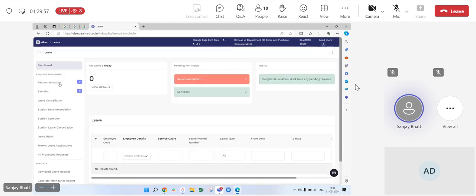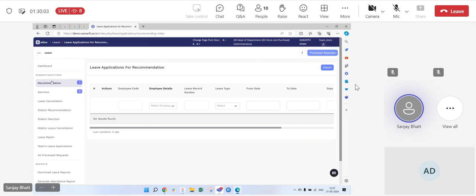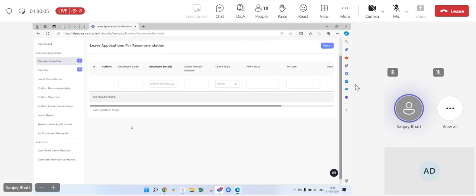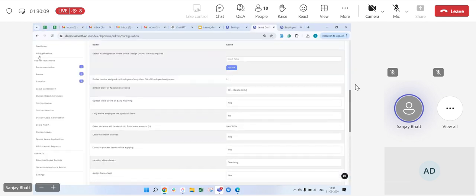the module, and you can see the dashboard. On the dashboard, the recommending authority can see in the recommendation section how many leaves are pending for the recommendation.